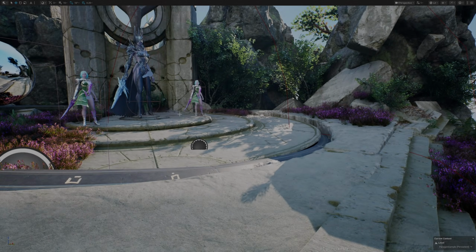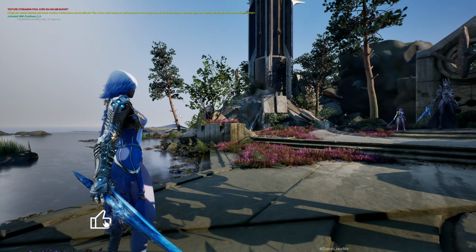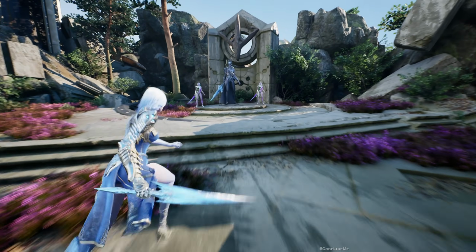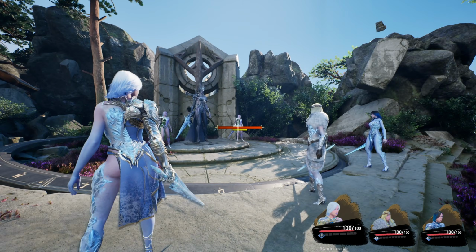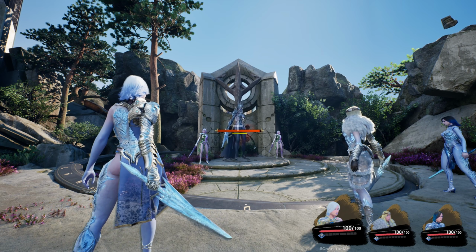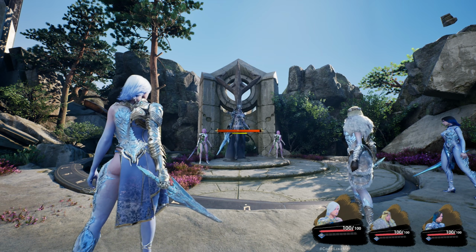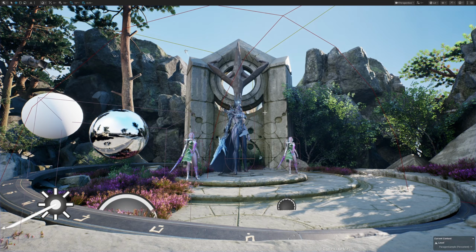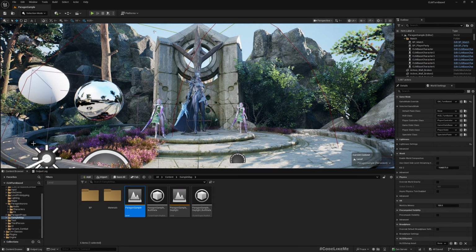Okay, so this is what we have implemented so far in the ranged attack. Here we can aim and shoot. This is all that happens, and the character does not have any kind of animation here yet, and that's what we are going to fix.